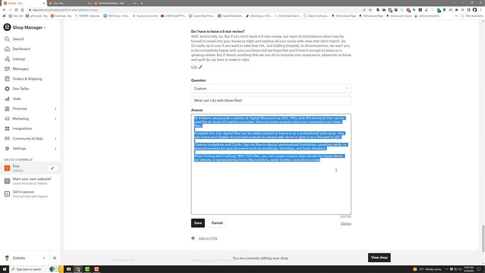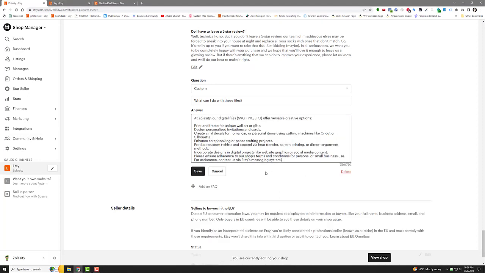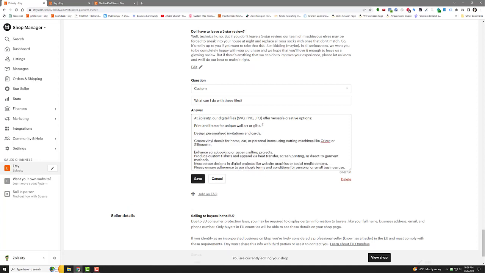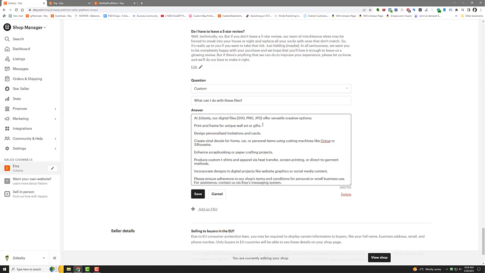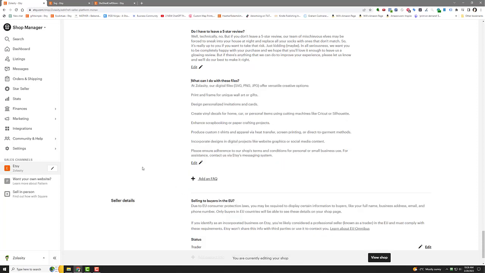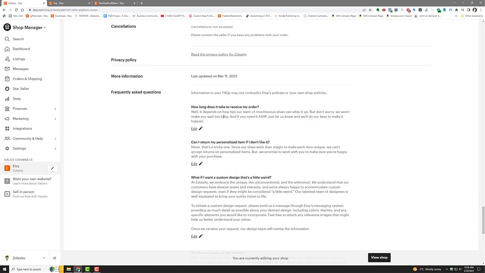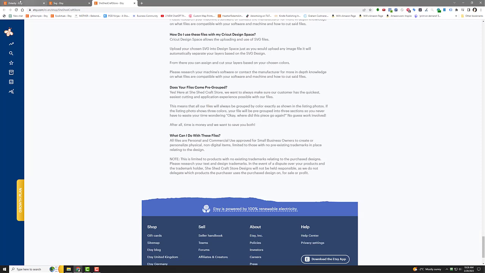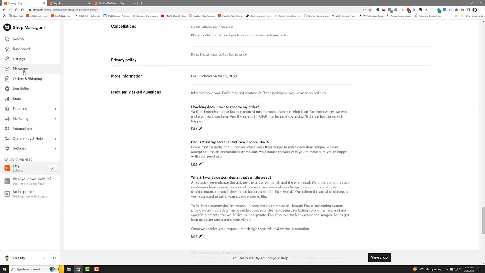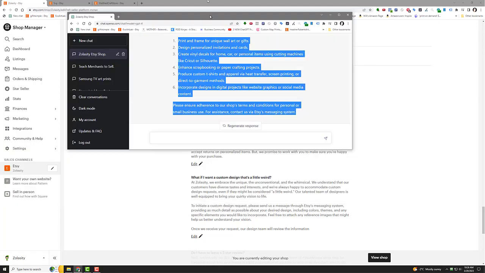So let's go here. Yeah, it actually fit it. It's good. Fit it exactly to 750. So I'm just going to format this a bit. There. Save. Perfect. So you can see, you can beef this up, beef up your section. Just look at other shops and what they have. And then you can use ChatGPT to come up with your answers.